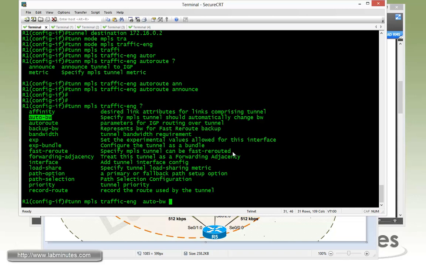And just to quickly talk about auto bandwidth, basically what that's going to tell the router to do is to monitor the actual bandwidth utilization of the tunnel and then periodically make the adjustments. So that way the router can basically increase or decrease the tunnel bandwidth value accordingly, and we don't have to hard-code the reserved bandwidth on the tunnel. That helps prevent you from undersubscribing the bandwidth of the tunnel as well.